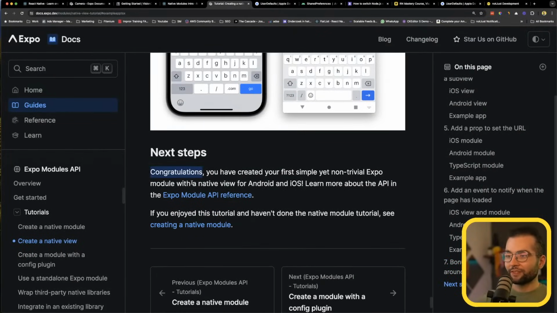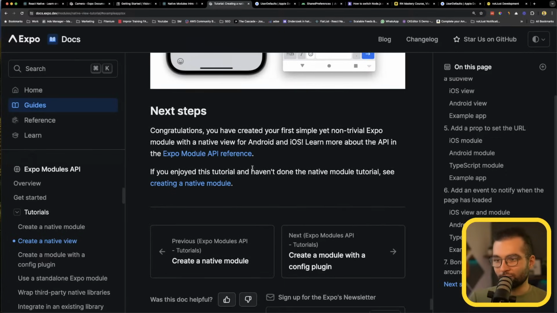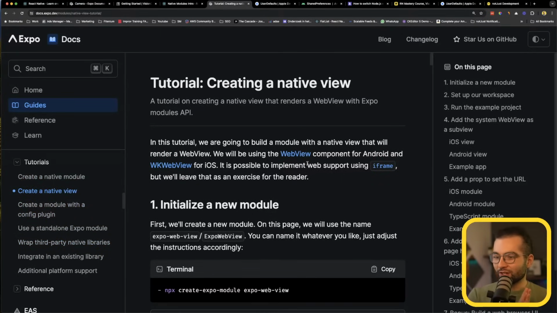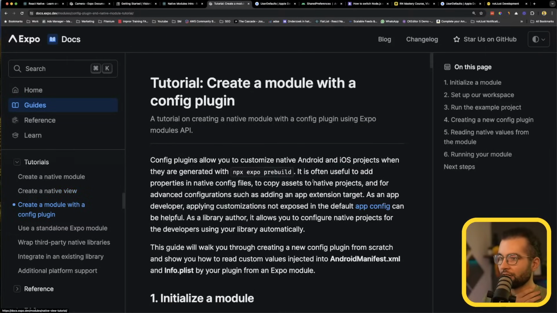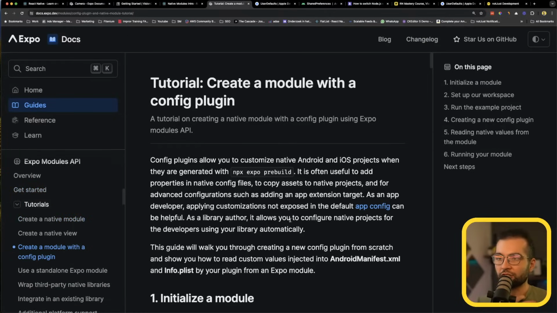All right, so congratulations, you have created your first Expo module with a native view for Android and iOS. If you enjoyed this tutorial and haven't done native modules yet, try the Create Native one. We have done that already. All right, so that was our native views as well. I think we're going to have to stop here, but I recommend you continue these tutorials and documentations.